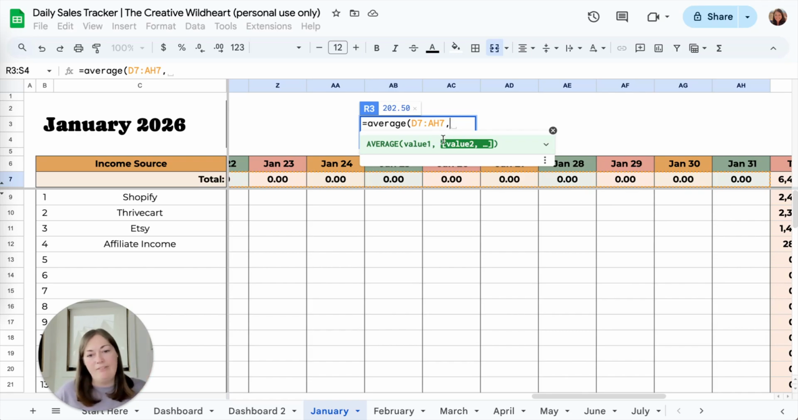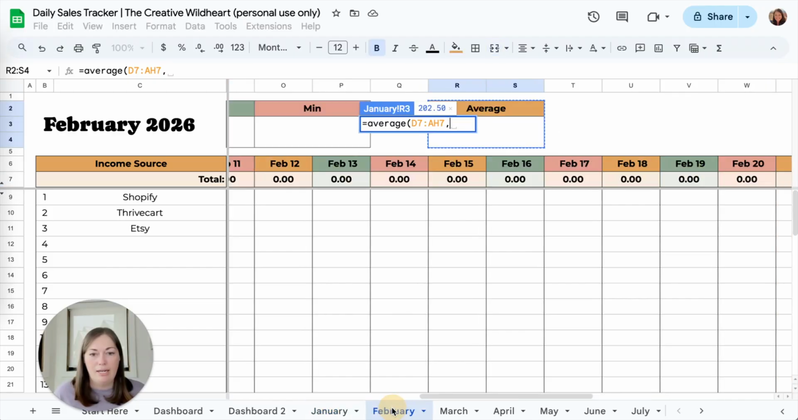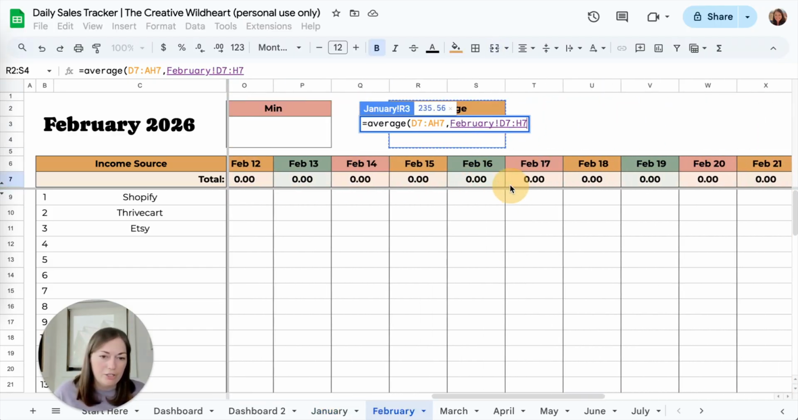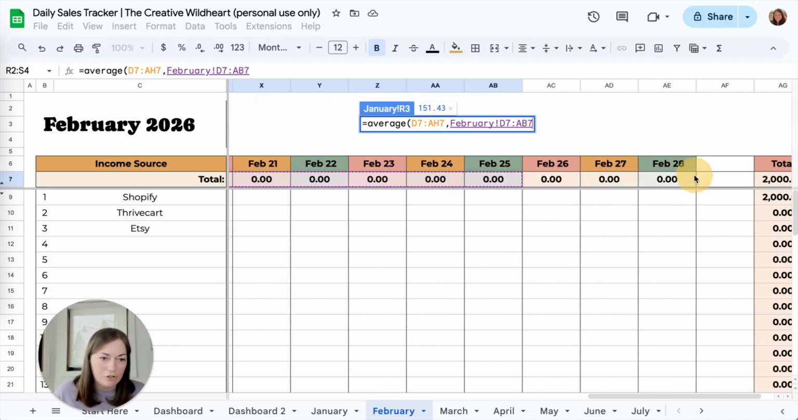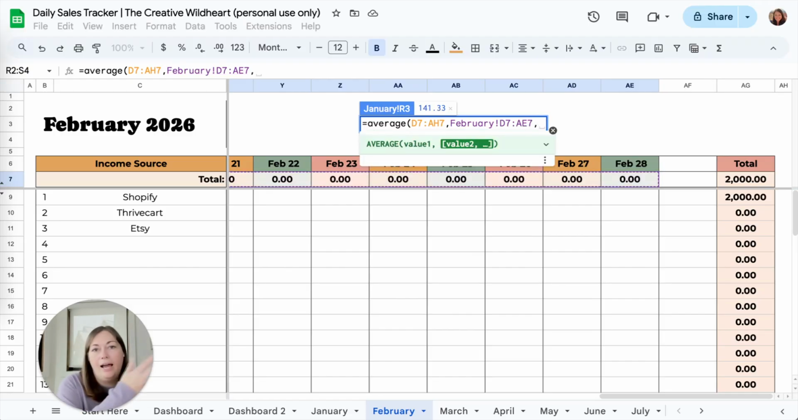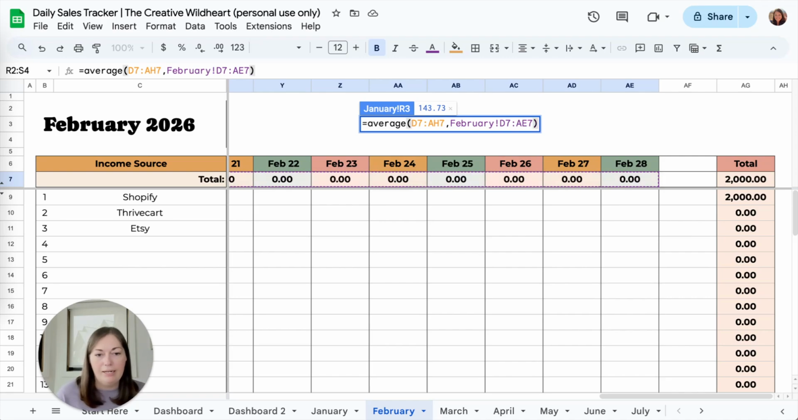But anyways, once I've added in my comma or semicolon, I'm going to go to the next month and select the next cell range that I want to average. So I'm just selecting the entire range, scrolling all the way to the end. Now, if I'm done, I could put a right bracket in, or if I want to average it out for all the different months, I can, again, just add in a comma and then add another cell reference. You could do as many cell references as you want. I could do all 12 months if I wanted to, but I'm just going to do the 2 for now. So I'm going to put in my right bracket and hit enter.